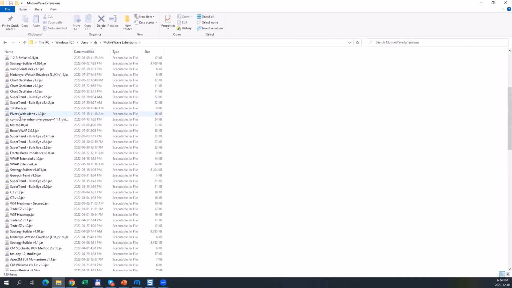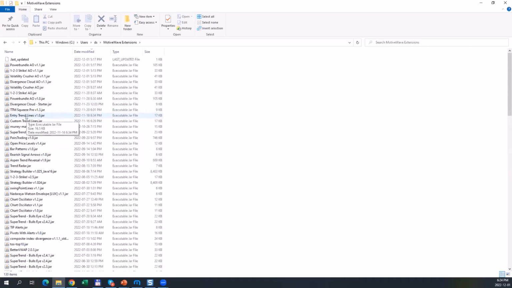Perhaps it's time for a cleanup. To deinstall an indicator in MotiveWave, all you need to do is simply click on it and then press delete. One important thing is that MotiveWave needs to be closed for that. Otherwise, you won't be able to delete the file.